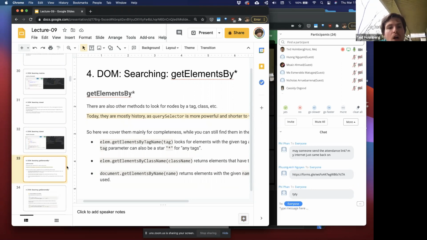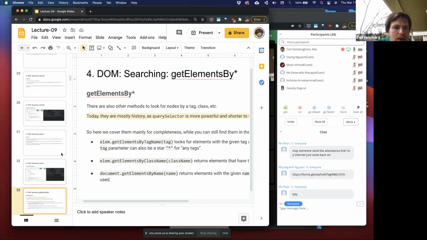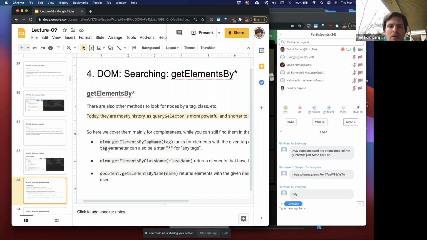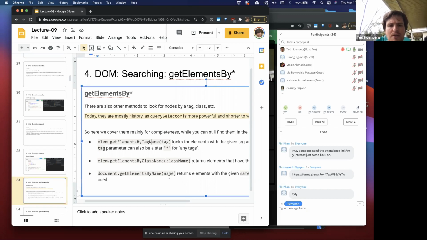Okay, so there are several other methods in addition to the query selectors and the get element by ID. There are get elements by tag name, get elements by class name, and get elements by name. So tag name would be like a paragraph or heading one. A class name would be where you pass in a class attribute name. This would be the type, the HTML tag type. And this would be the class name.